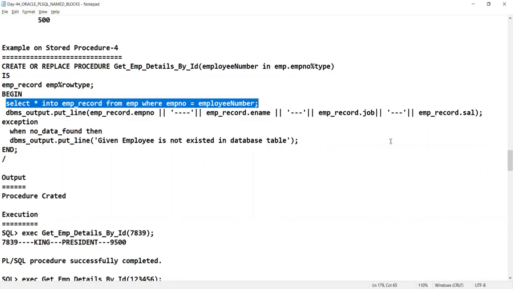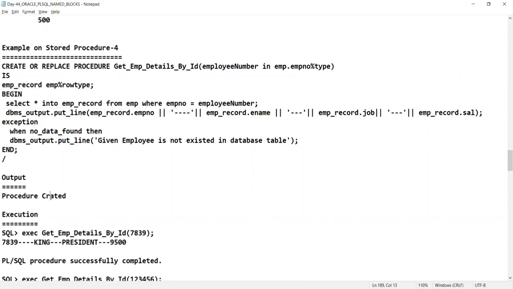Okay. So go through the notes. If you missed yesterday's session, please go through the notes. Fine, sir. Everyone is clear? So the fourth procedure. Any doubts?